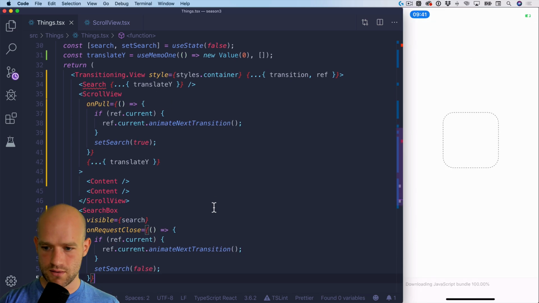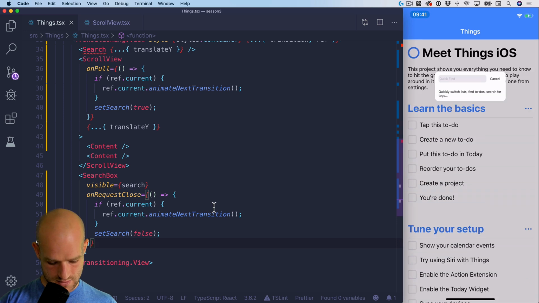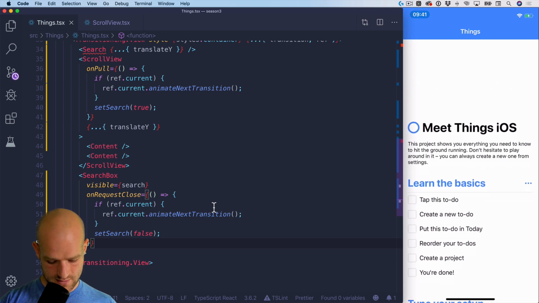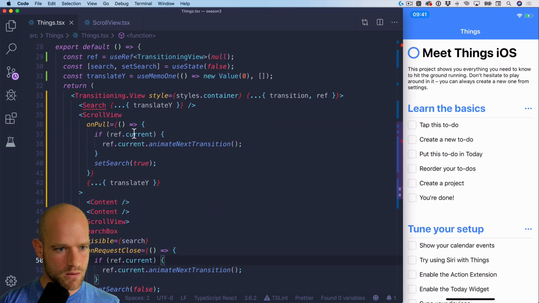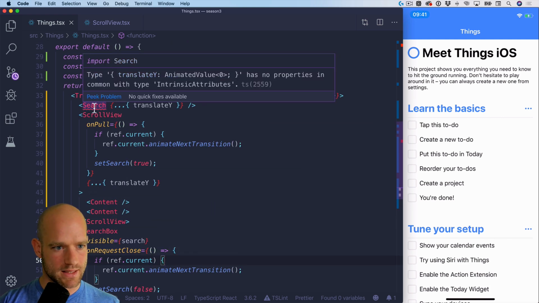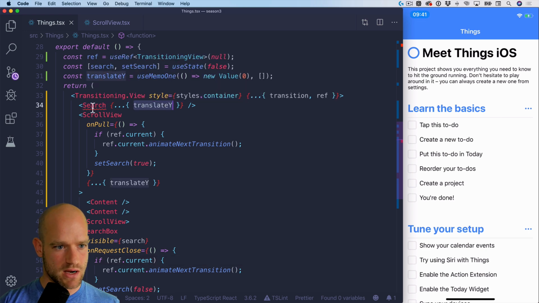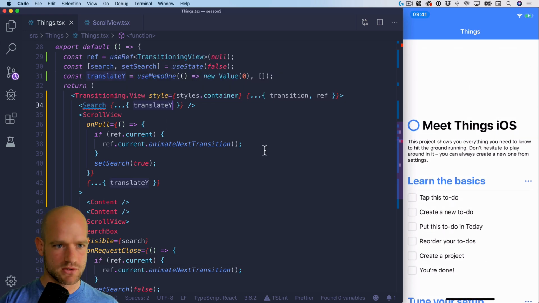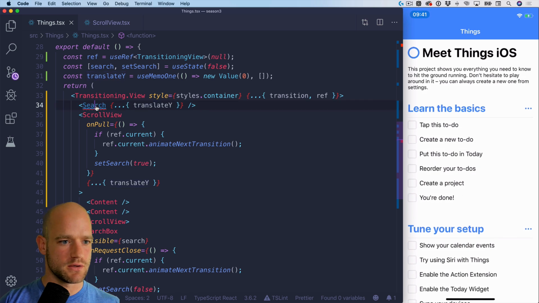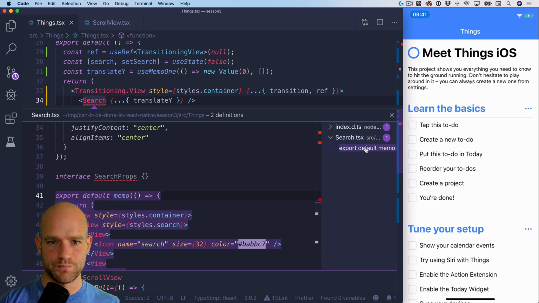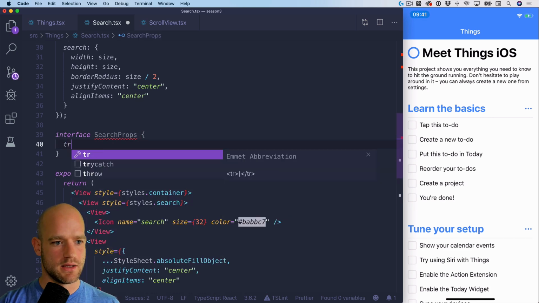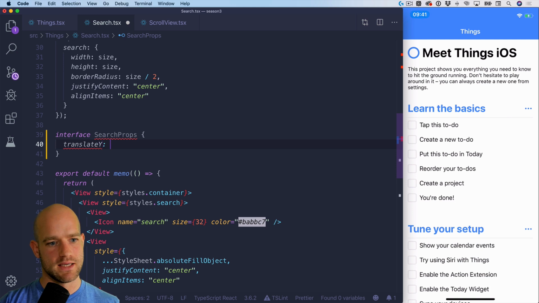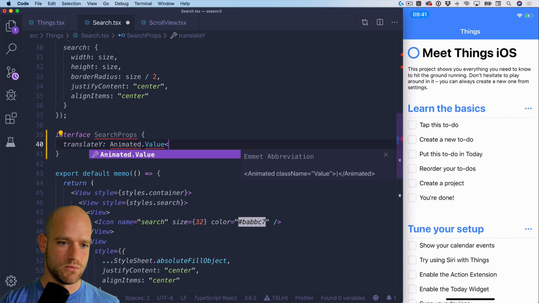Let's have a look. And now it nicely animates. Perfect. Now we can use the translate Y value to animate the search icon. So let's go into the search component. So we get translate Y as the animation value.